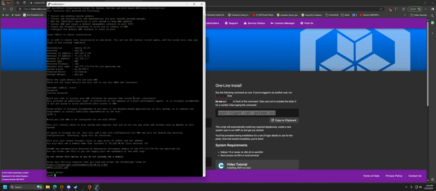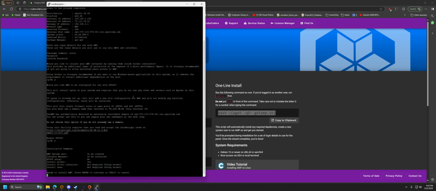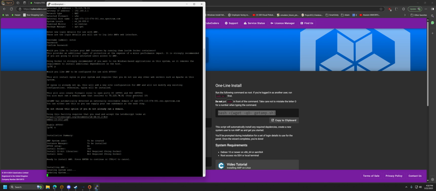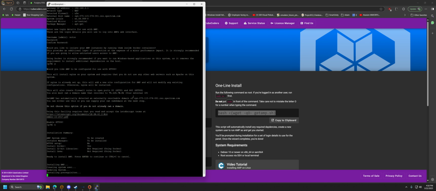Next, would you like AMP to be configured for use with HTTPS? This is up to you. If you've followed the many videos out there for setting up the Argo tunnel through Cloudflare and you use NPM, Nginx Proxy Manager, you don't need HTTPS, because Nginx Proxy Manager will take care of everything. The default is no, and I'm going to select N anyway, then hit enter. Then it's just a matter of waiting while it creates it. It usually doesn't take too long.